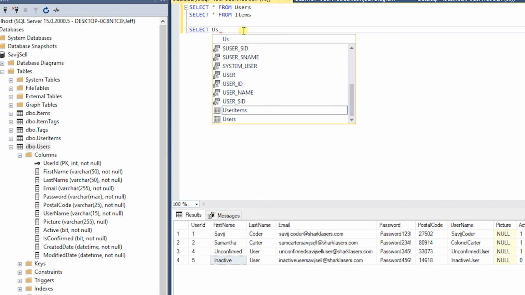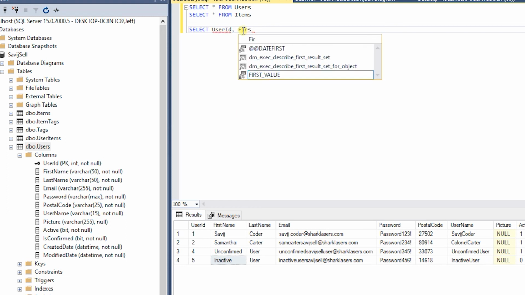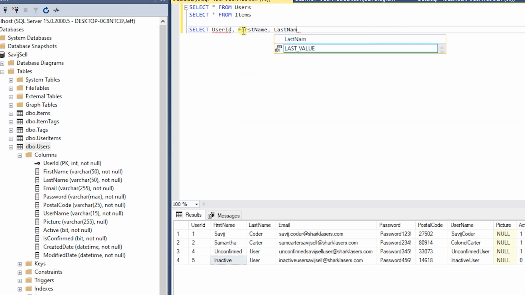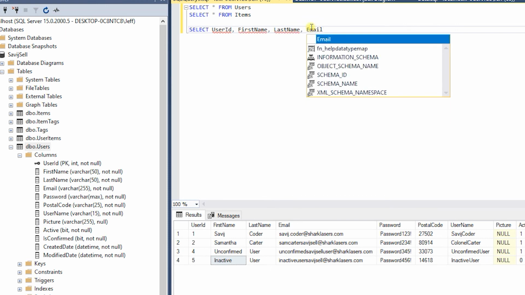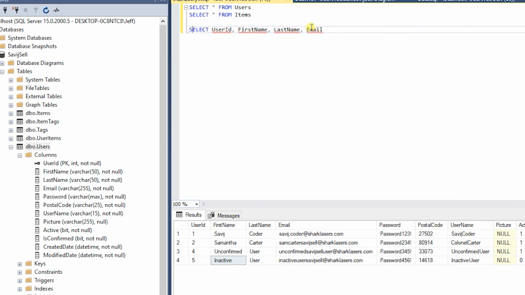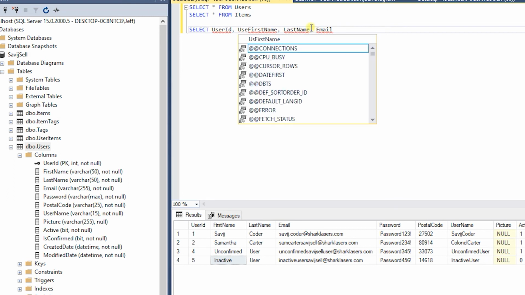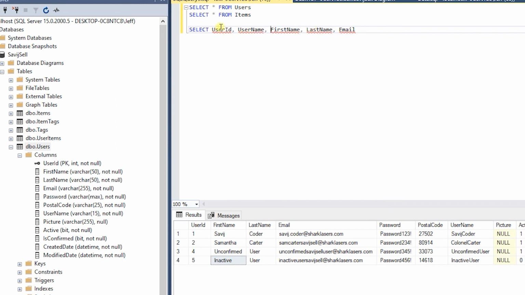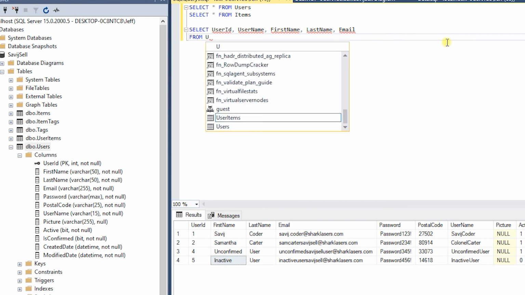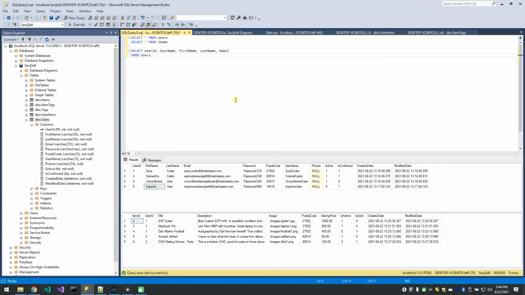So I want user ID, and let's grab the first name and the last name, and I'm getting these from this column on the left from the users table. Let's grab the email, and I'm going to go back to the front, and right after user ID, the second thing that I want to see is actually the username. So these can be in any order, and it will pull them out in the order that you specify here. So I'm going to say from users, let's just start with that.